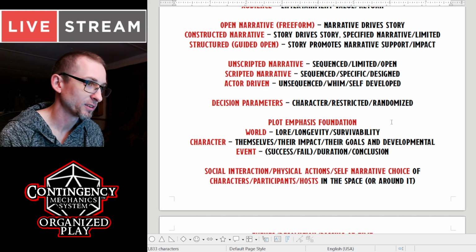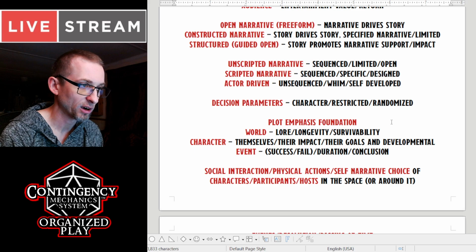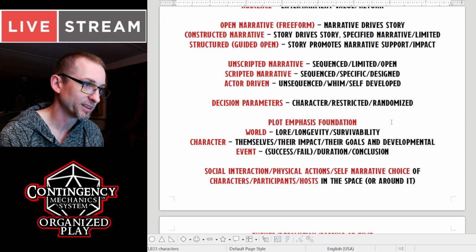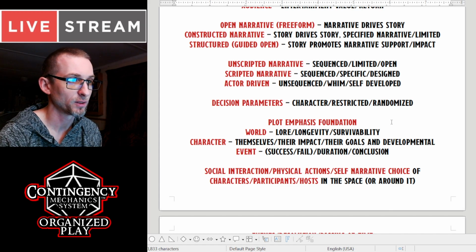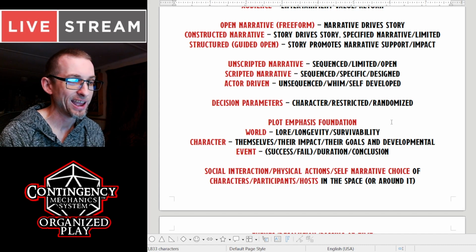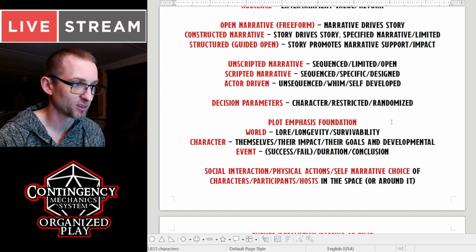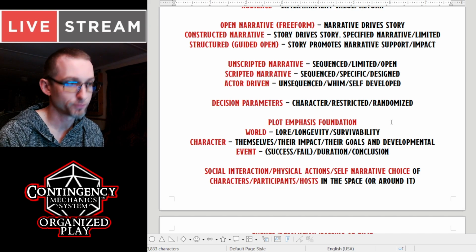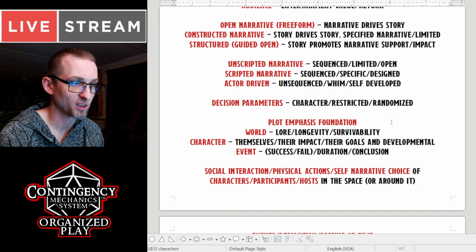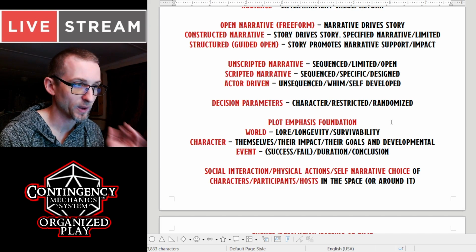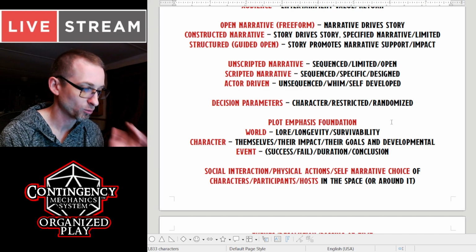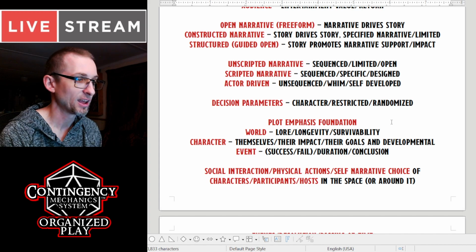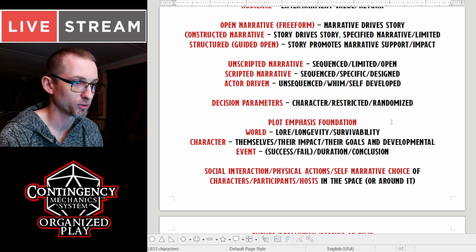So, the plot emphasis for the world, right, is lore, longevity, and survivability. That's how the world itself looks at the decision-making process. It's either a component of previous decisions, it's a component of to-be decisions, right, things that are going to happen, or it's the now, survivability aspect. Right now, this decision is being made, and it changes what happens in the future.